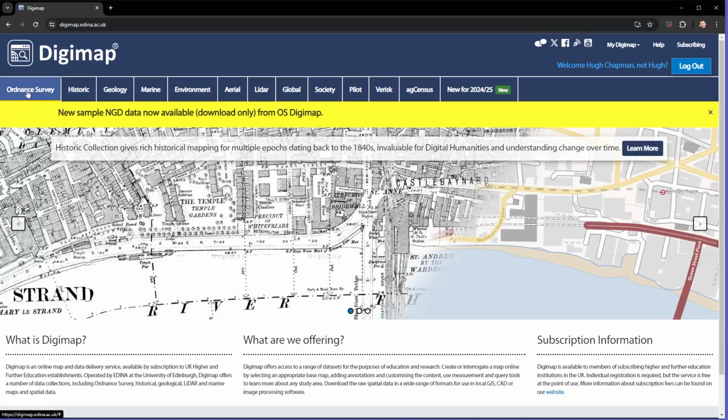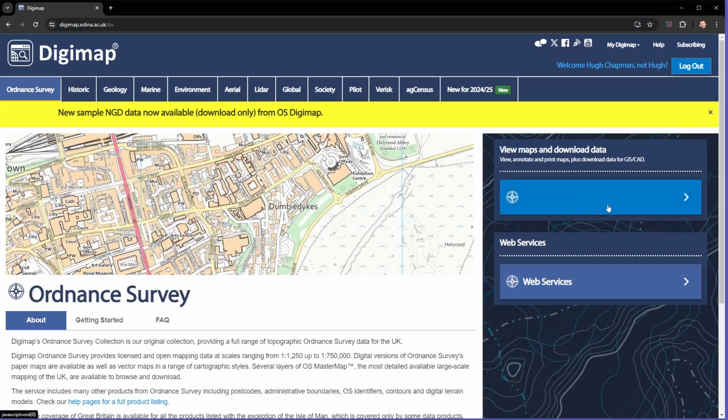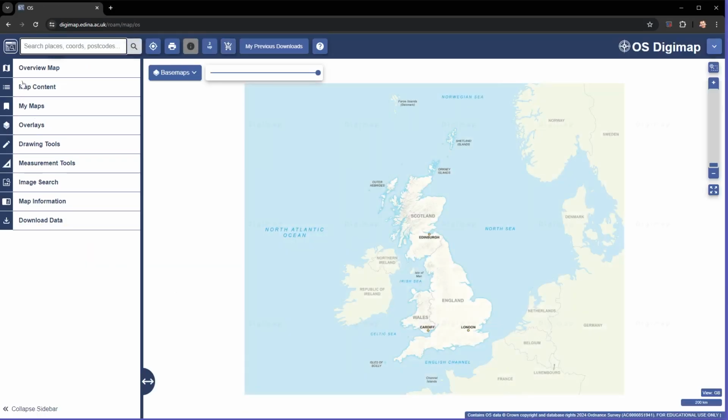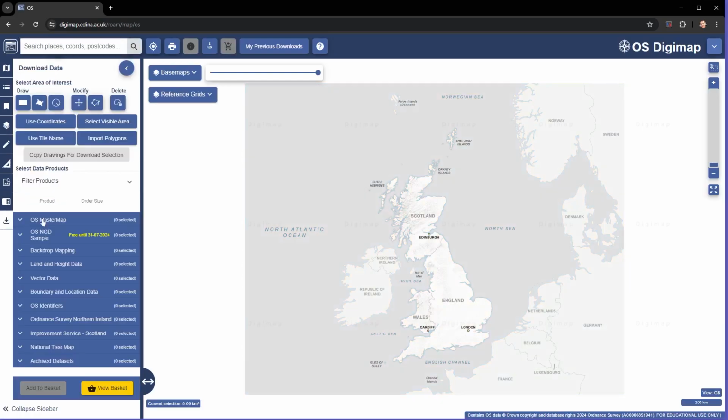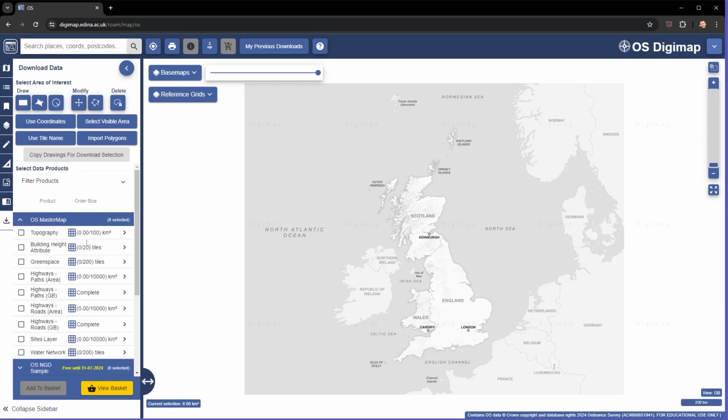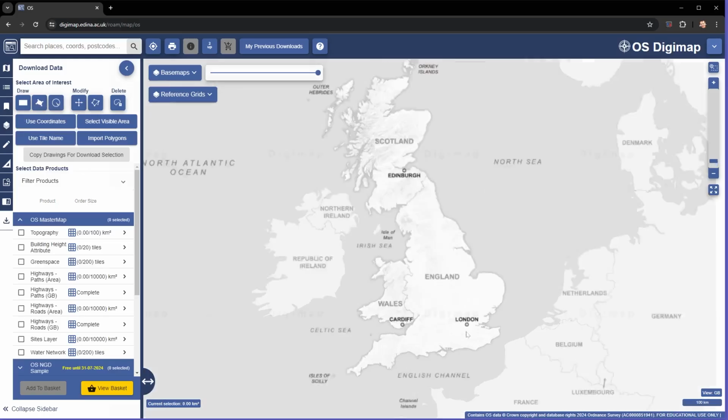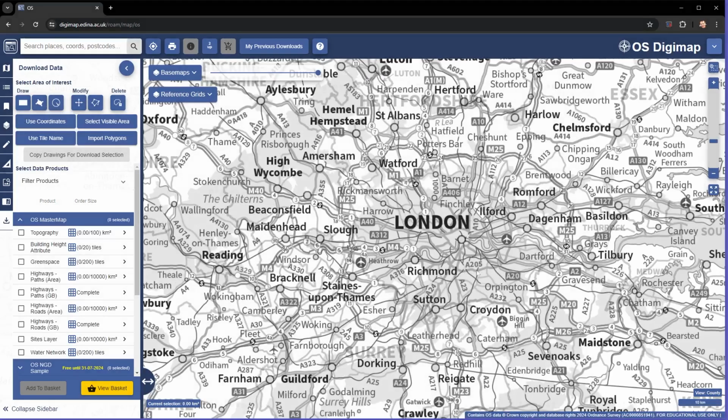So the first thing we're going to do is download our OS map data, and the data that we want is OS MasterMap Topography data. But the first thing we're going to do is zoom in on our site area.